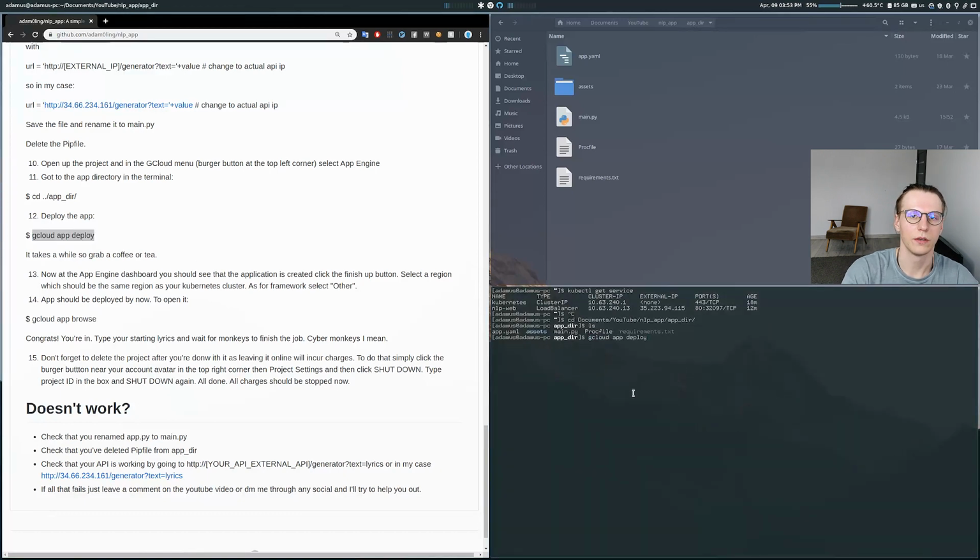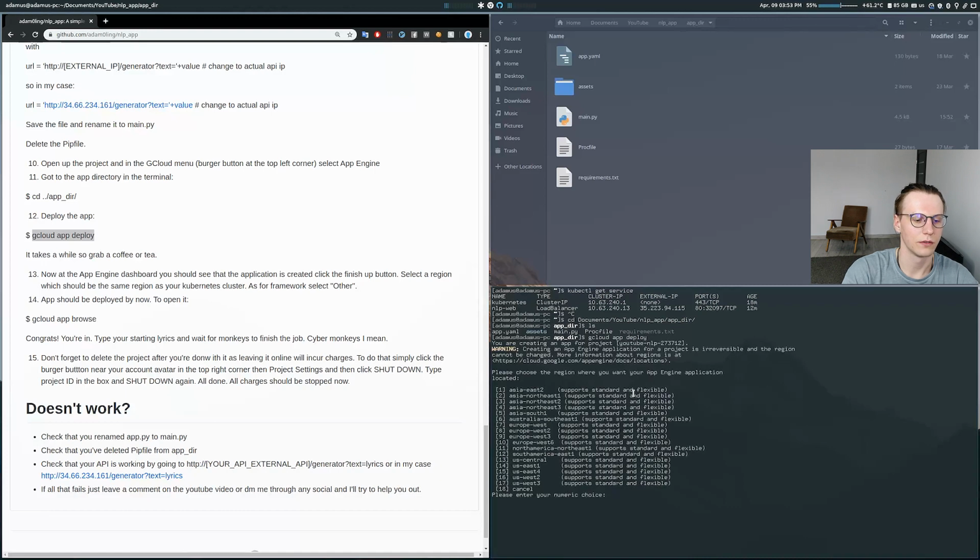It will take a couple of minutes. When I select the region, we need to select the region now, and as I said before, the region you selected for the API should be the same for the app.